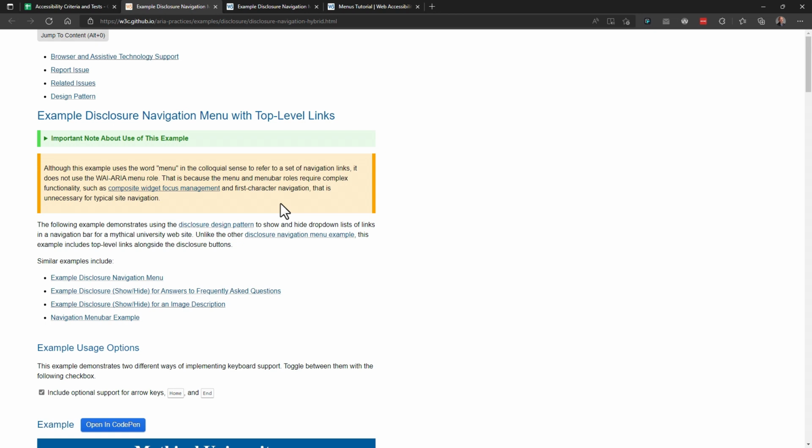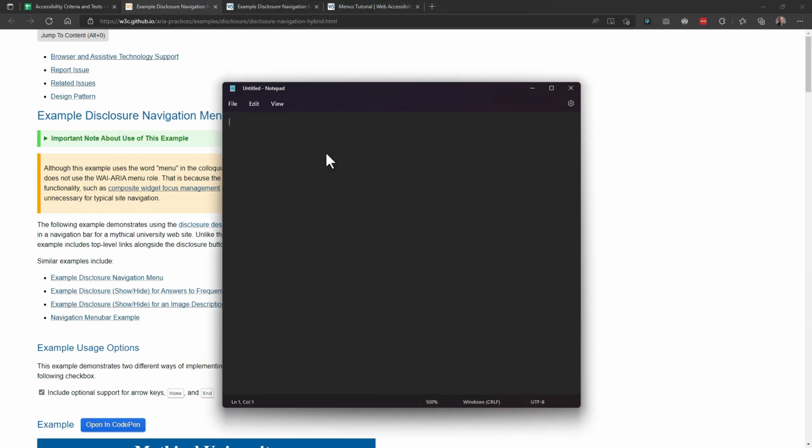So what this is saying is that there's a difference between an application menu that you would see in something like Notepad or Microsoft Word and a website navigation. An application should use the menu bar and menu patterns, but a website navigation should use the disclosure navigation menu pattern. I'm just going to open up Notepad here so that you can sort of see the difference. With an application, I would expect to be able to do something like Control F to open this dropdown and then navigate with the arrow keys up and down, as well as submenus that way, and then Escape would close it. So arrow key navigation is what we would generally expect in an application like this.